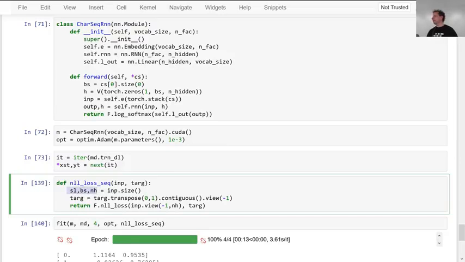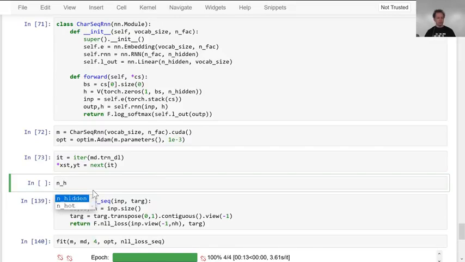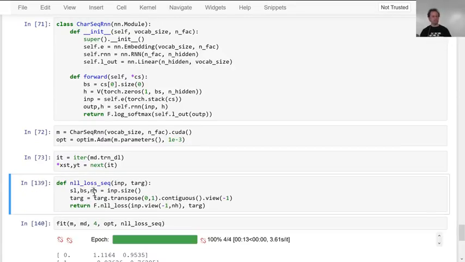The way PyTorch handles RNN data by default is the first axis is the sequence length, in this case 8. The sequence length of an RNN is how many time steps. We have 8 characters, so a sequence length of 8. The second axis is the batch size, and the third axis is the actual hidden state itself. So this is going to be 8 by 512 by n hidden, which I think was 256. We can grab the size and unpack it into sequence length, batch size, num hidden.